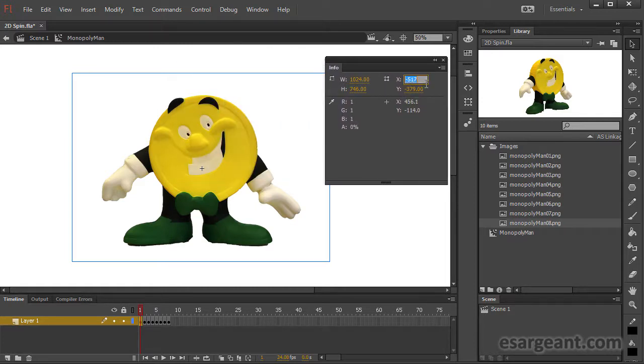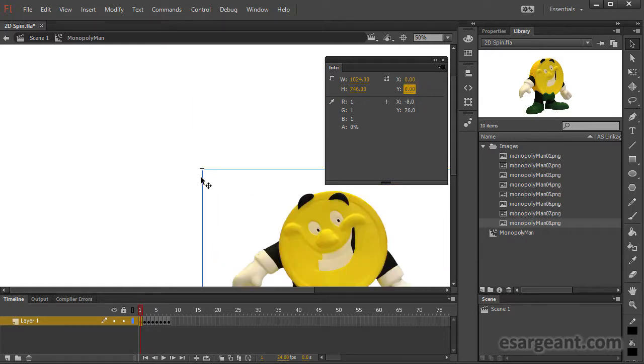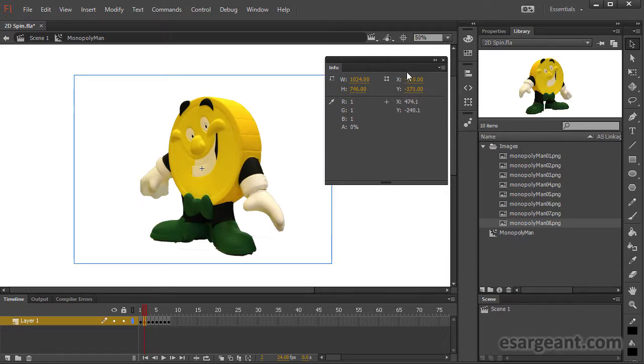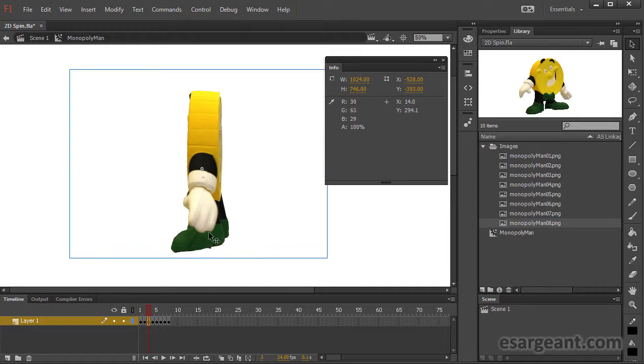And I'm going to zero out X and zero out Y. And you can see it registers according to the top left-hand corner of the image. So for each of these images, I'm going to just go ahead and zero these out. And that way I know that they're perfectly aligned inside my symbol.